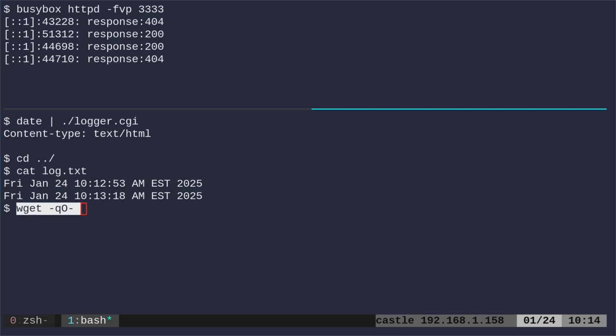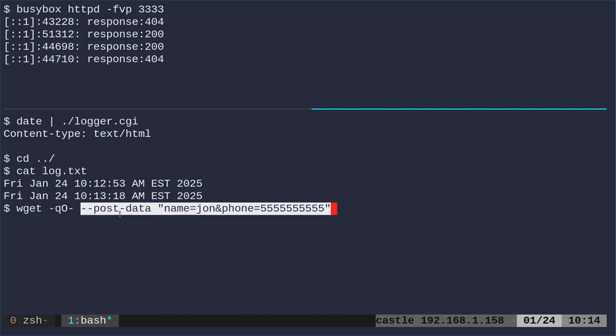Next, we need to give it whatever information we want. So our script doesn't care what variables are sent to it. It's going to take whatever. Again, anytime you're getting user input to a server, you want to sanitize it. We're not doing that. We're just taking all that information and dumping it to a file. But we're going to post some data, and then in quotation marks, we're going to pass a name. That name is John. And we're going to pass a phone number. That phone number is 555-555-5555. And you can do a long string of variables like so.